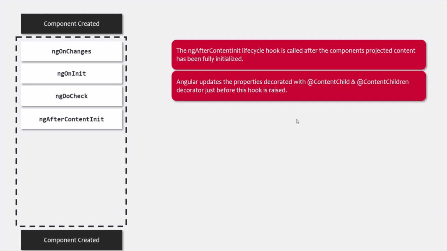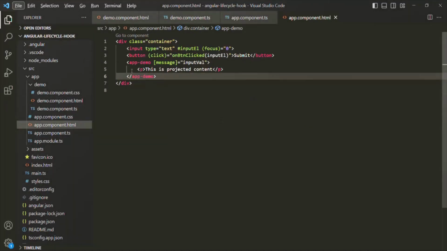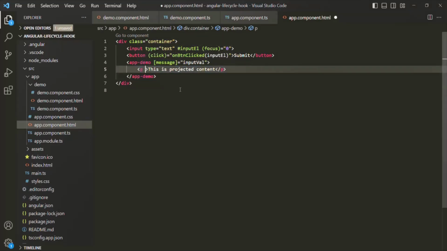That means just after the projected content has been initialized. Let's understand this with an example. So here we are projecting this paragraph element. On this paragraph element, I will add a template reference variable. I'll simply call it maybe temp.